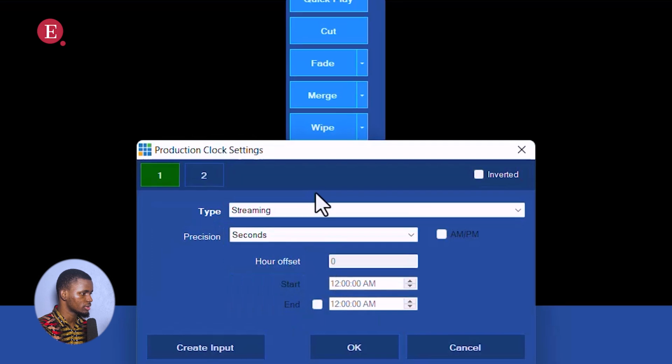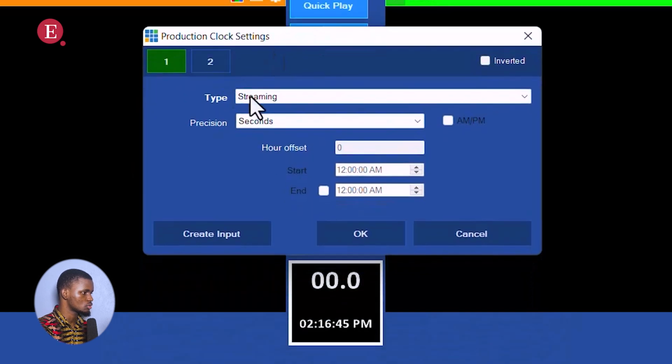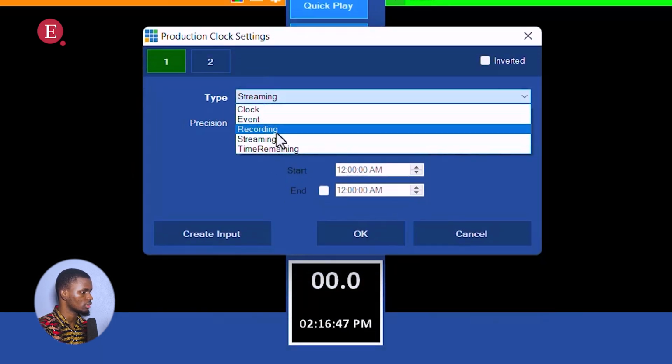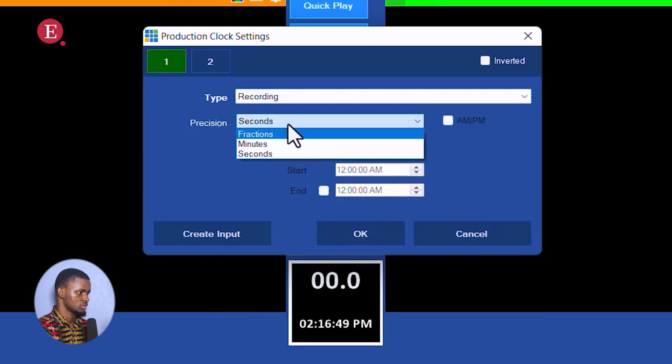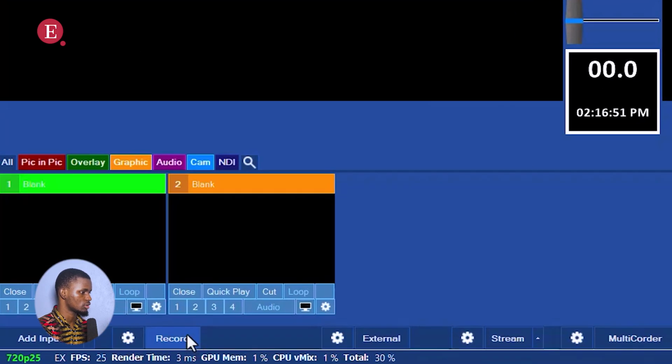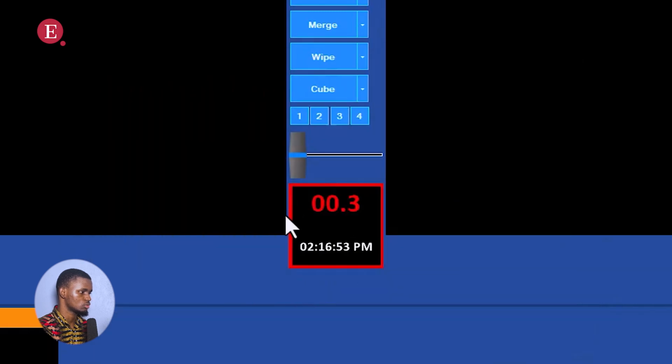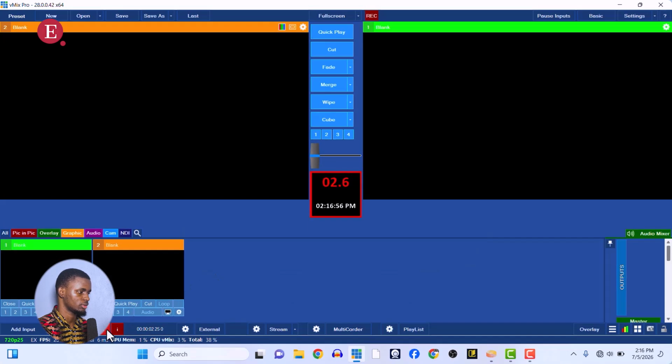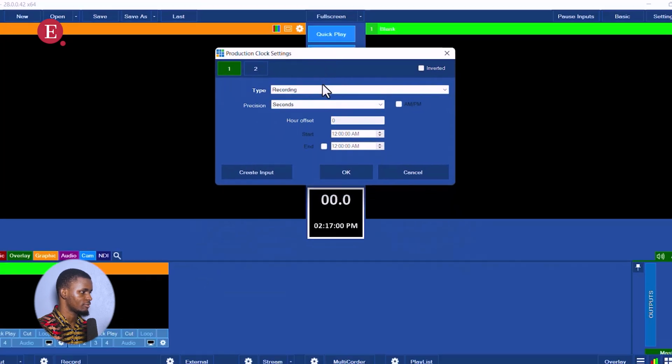Yeah, so if I double tap on it, that is for streaming. If I say okay, no, I don't want streaming, I want recording, and I click on seconds, it's the same thing. Click on OK. If I start recording, it's going to start counting over here how many seconds I'm recording. That is for record.